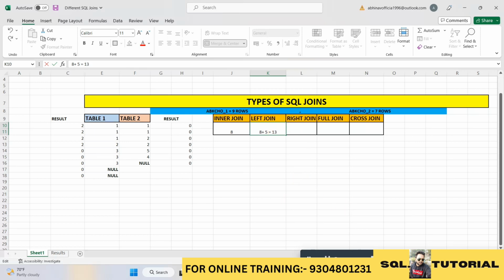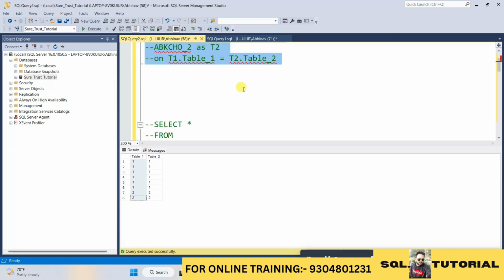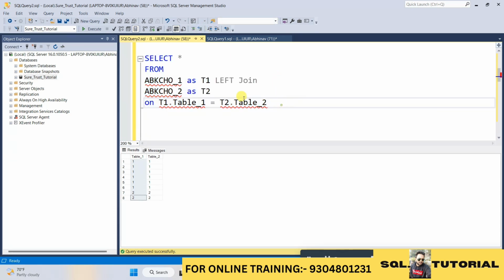Now let's move to SSMS and check the records. Let's comment this one out and go for this. I have also written this query, so let's uncomment this left join query and execute it. Let's see here, we get the 13 records. As we are doing the left join, you will check the left table. I'm requesting the star record, so it will provide all the columns from both the tables.